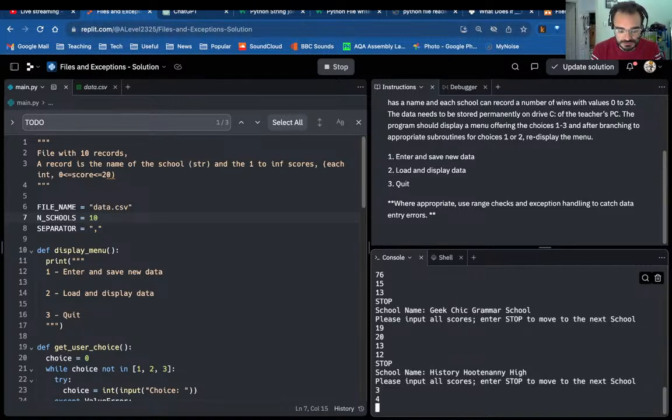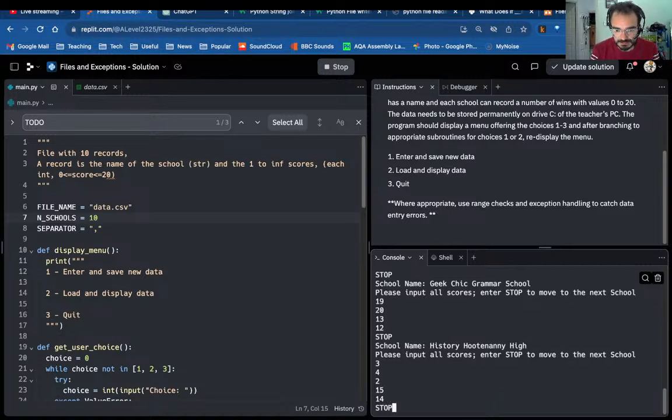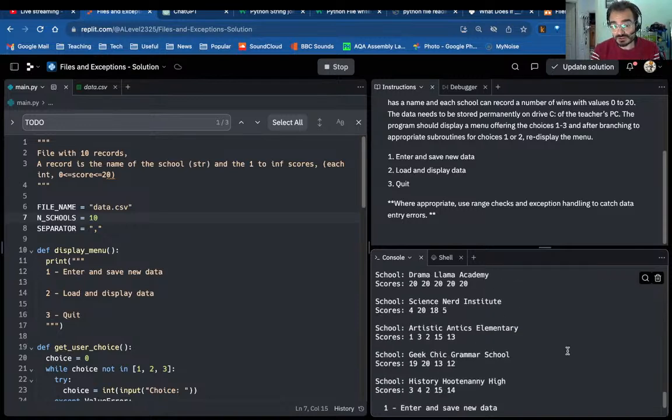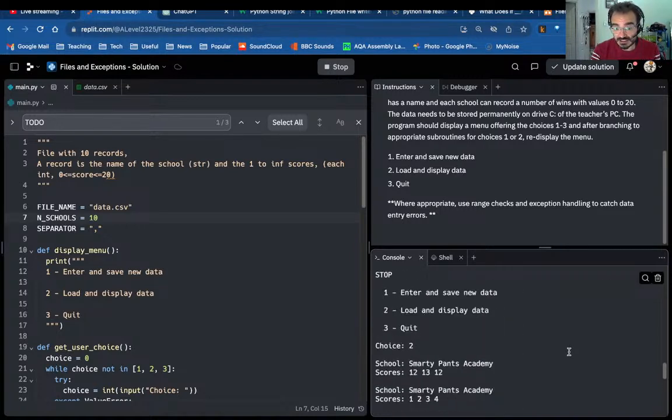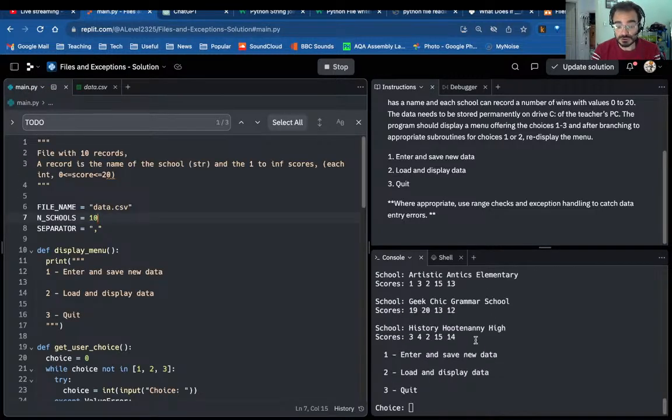Numbers, 3, 4, 2, 15, 14. I'm only doing left-hand numbers and then stop. Excellent. And then load and display. Right, we've got all of our scores of all of our schools displayed like this, and they have been stored like this. So now I'm going to quit my program.